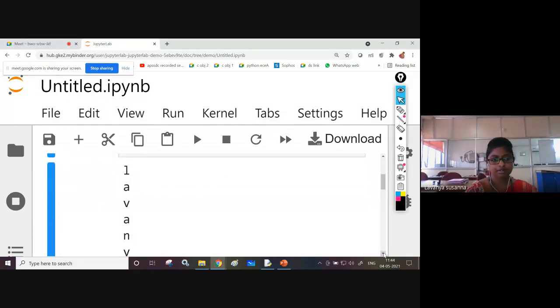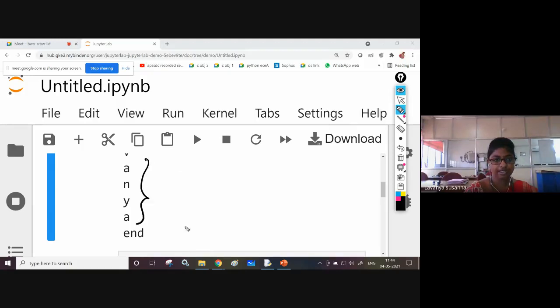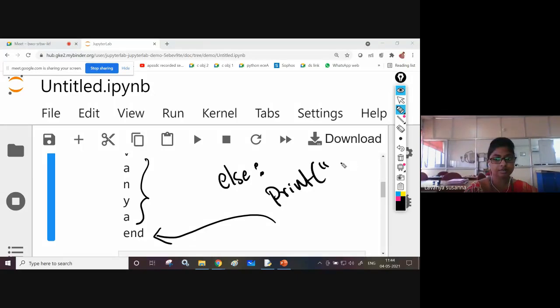See the output. LAVANYA is printed and end also printed. That means the else block is also getting executed. Once again, LAVANYA is printed and then end also printed. That means after control comes out of the for loop, the else block gets executed. Print end is there, right? That is also displaying.